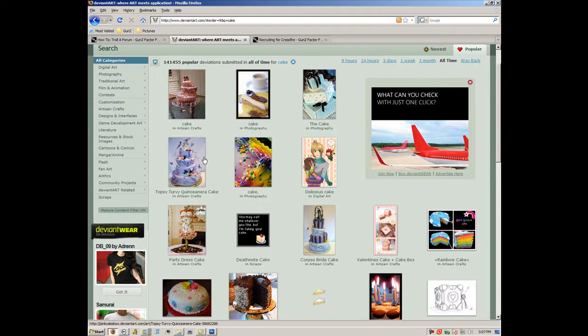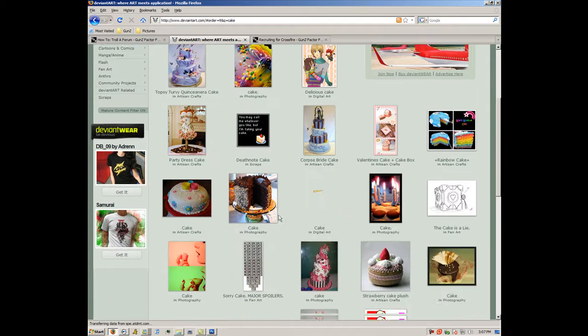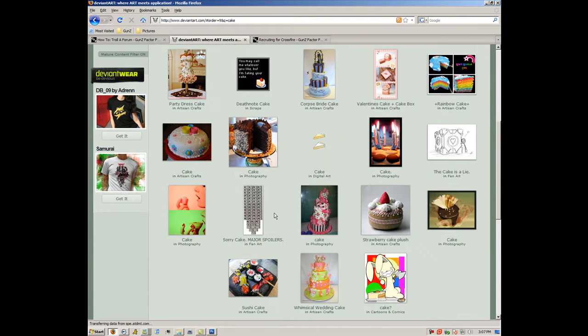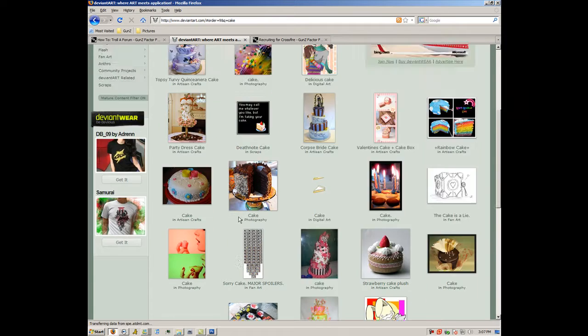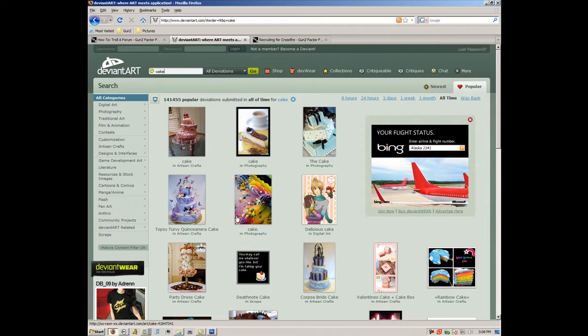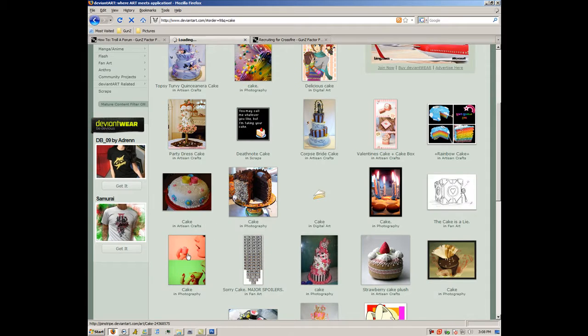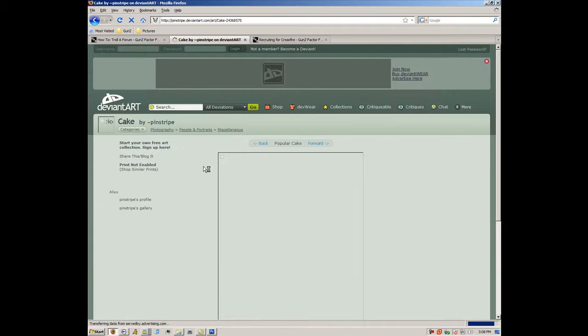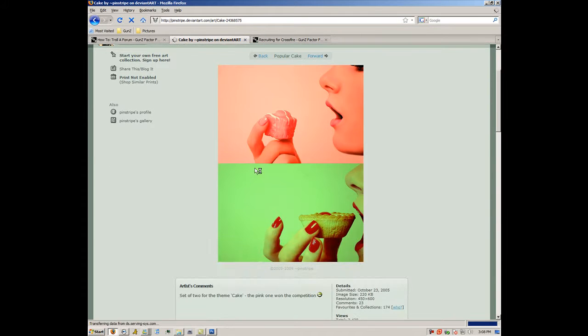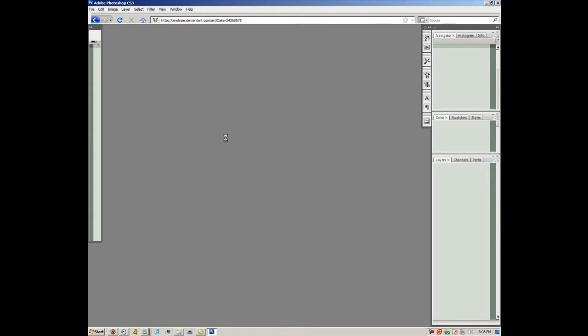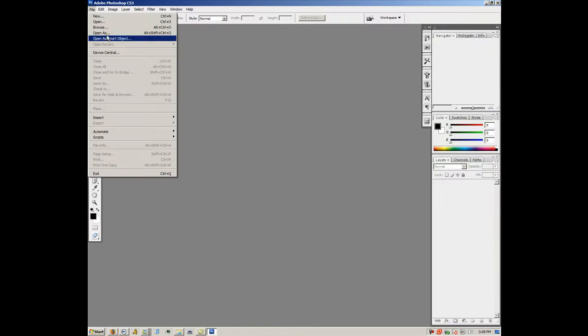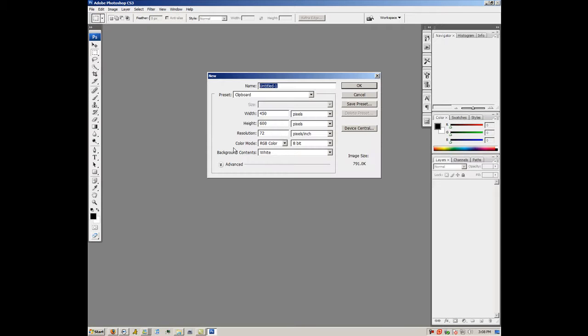For me, I like to find something that's either really unique or just looks really cool. I actually think this looks kind of unique, so I'll pick this one. And instead of saving the image, I just copy the image location.